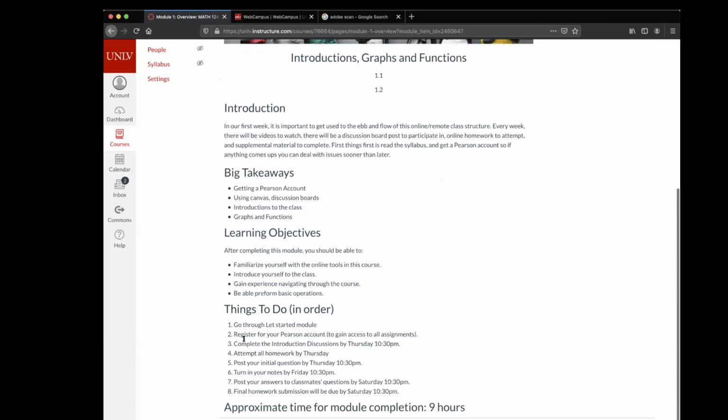You go through the Let's Get Started module, make an account, which gives you access to all the assignments, and complete the introductions. You're going to do a little introduction thing. You need to do this. Everything in my class is due by 10:30 p.m. for 2 reasons. One, I don't want to be the reason you guys have bad sleeping habits, because I find out no matter when I set the time for an assignment to be due, at least a third of the class will turn it in within the half hour of that due time. So if I put it for 2 a.m., I'll have half the class turn it in at 1:30.